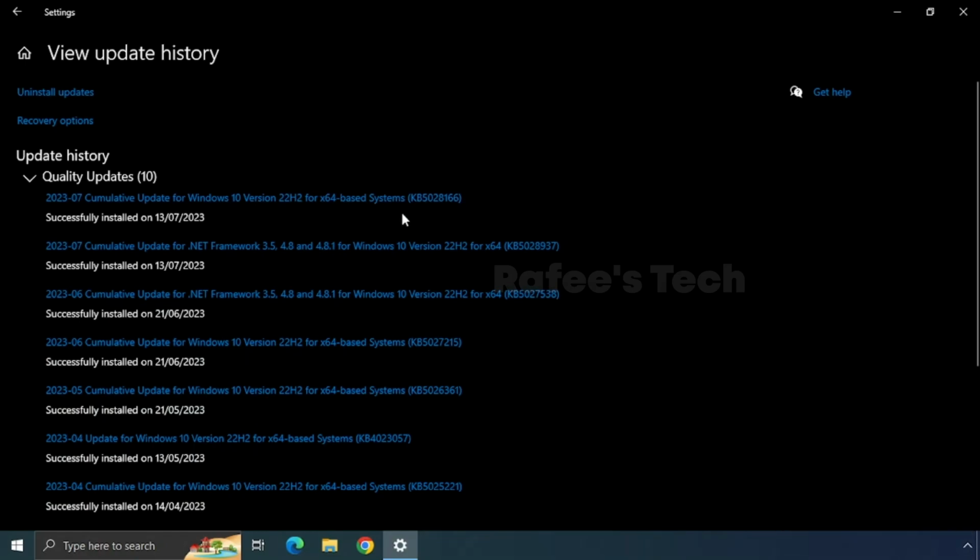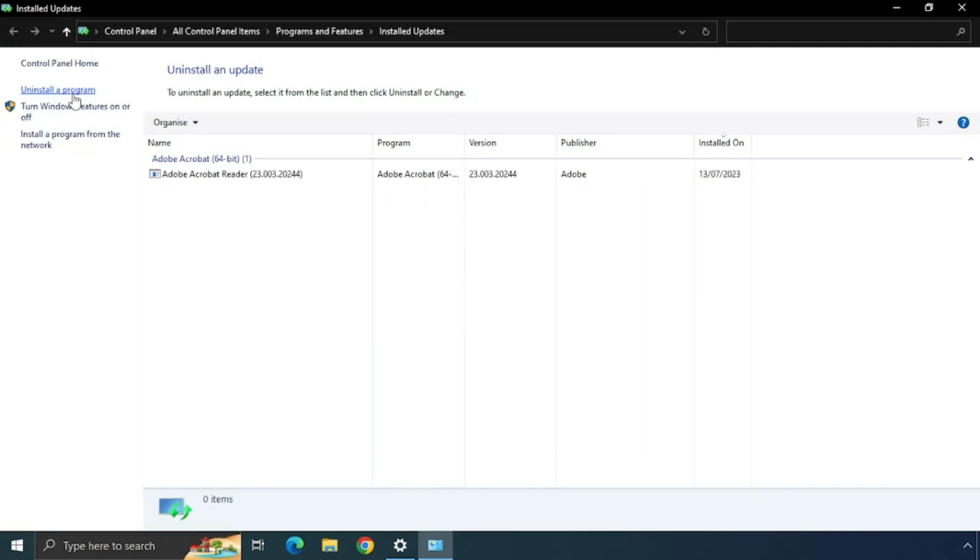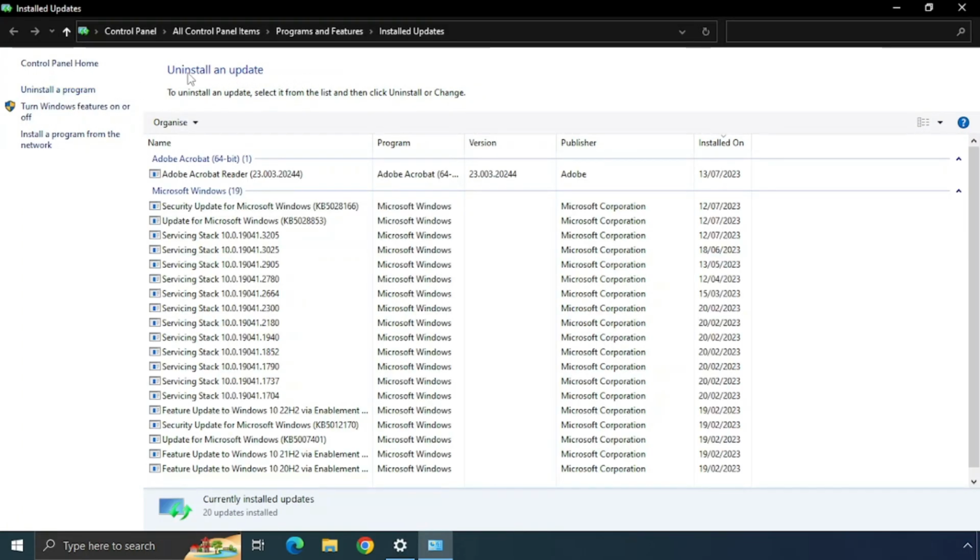So what you have to do is just uninstall this update from your system. So let me show you how to do it. For that, just click on Uninstall updates and it will go to the Uninstall an update page.